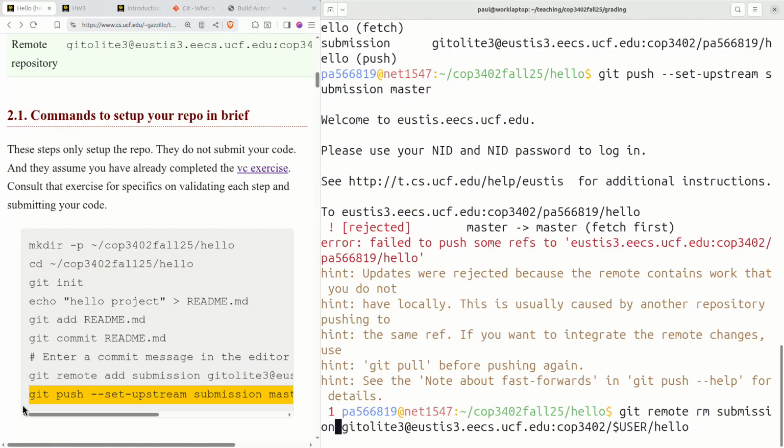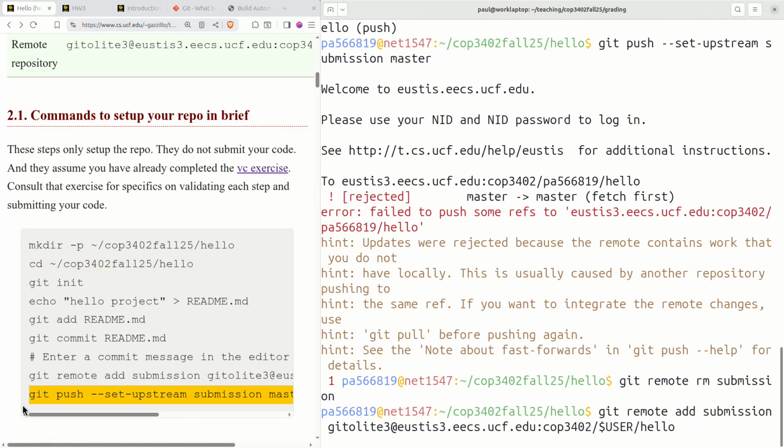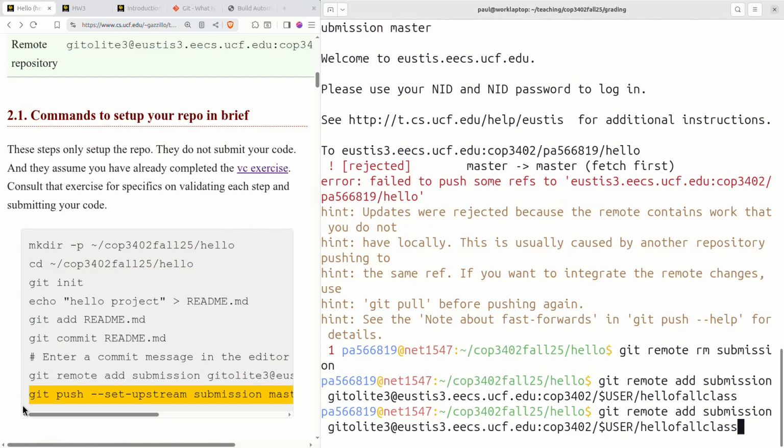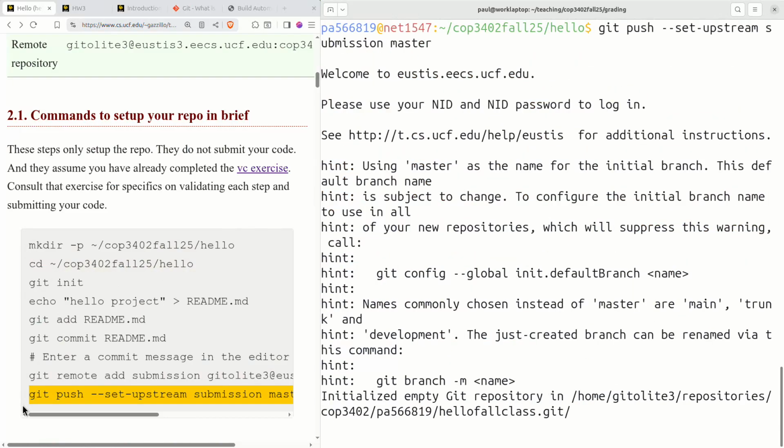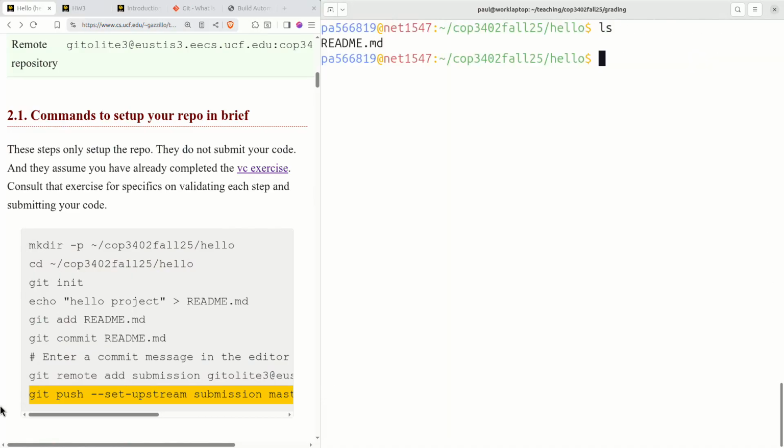So I already have a hello project. So let me just, I'm going to give it a different name. Okay, so now this is the VC project. This is the same thing as the VC project. This is what our repo looks like.